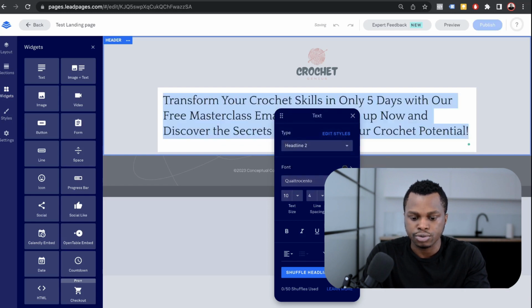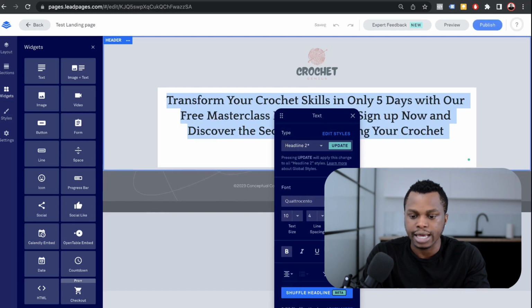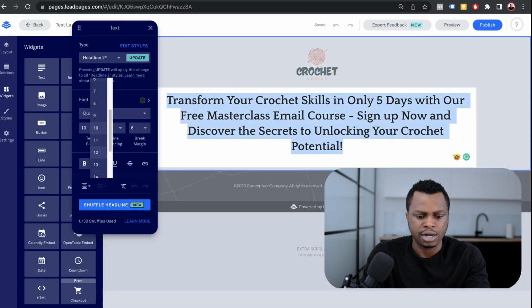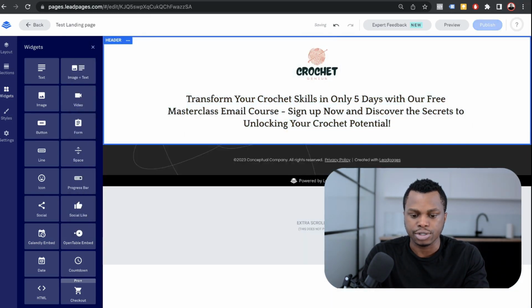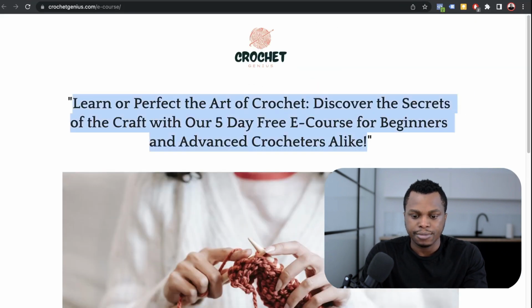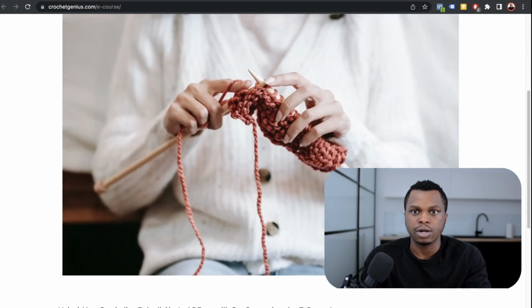And I'm going to do bold, and I'm going to center align the text. That's it. Simple as. You know what? Maybe I can do font 9. All right, that's good. So as you can see, it's coming together. It's a different headline from what I have here, but it's almost the same. We want to find a crochet image, someone doing crocheting.